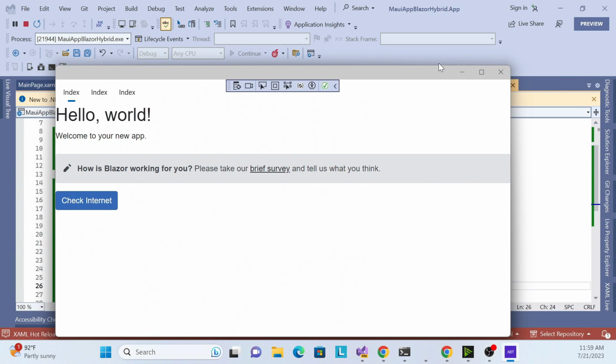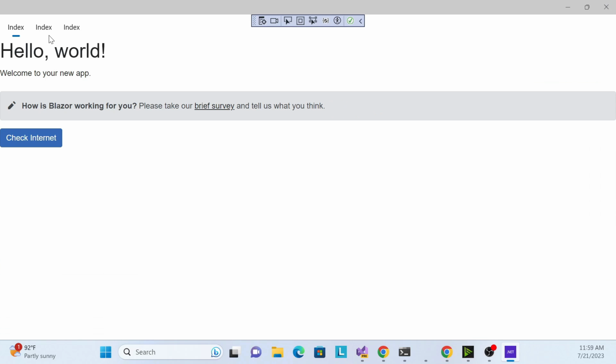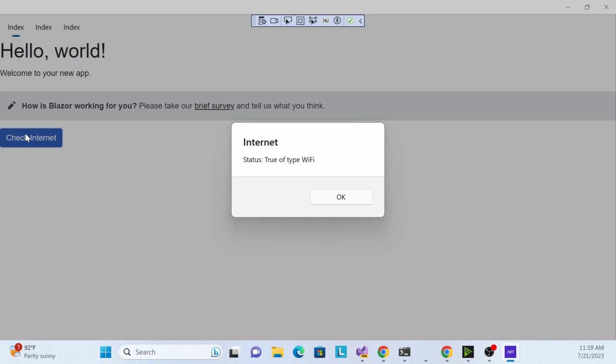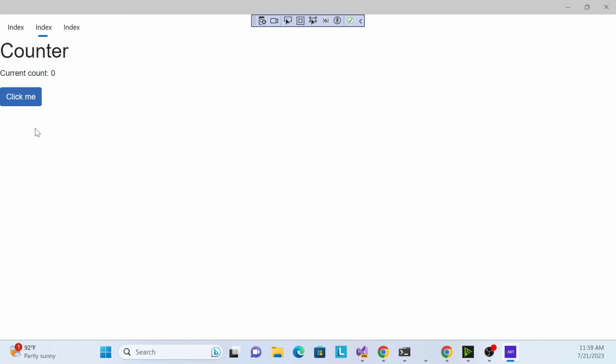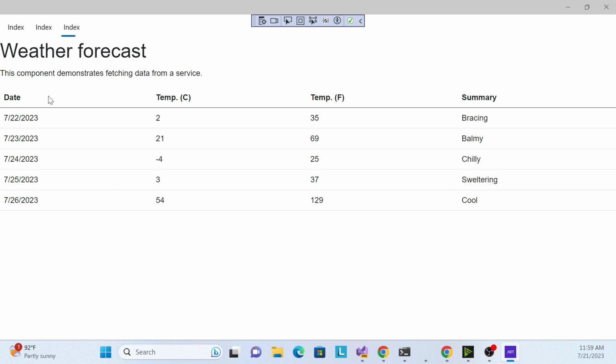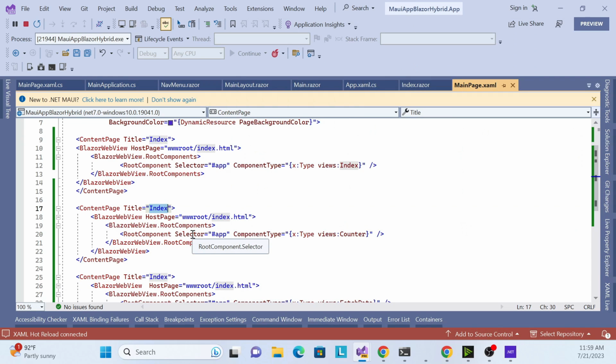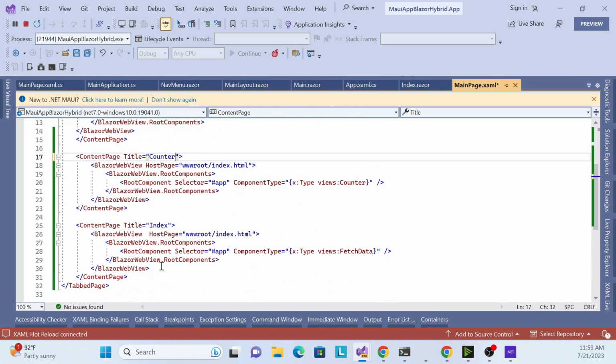Okay, now see, we have changed it, there are two tabs, but yeah, still Index. Okay, I think we haven't changed. See, it is working fine. Index page, its counter is also working fine, but I think I have to change this too, because I did not change the title. So this is called Counter, and this is called Fetch Data, or we call it Fetch.